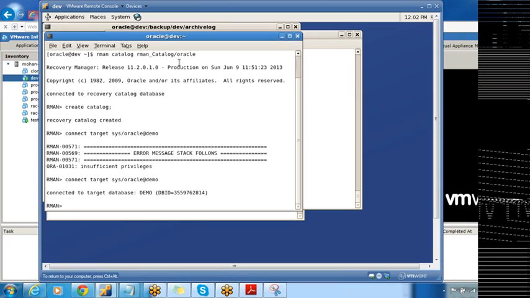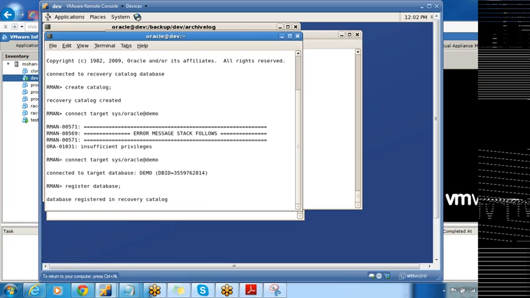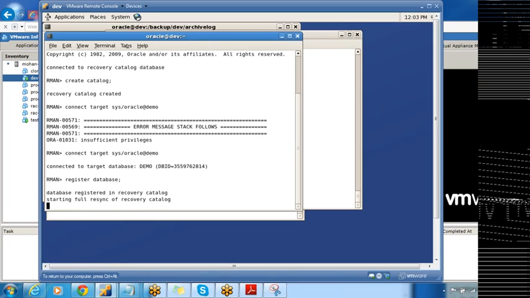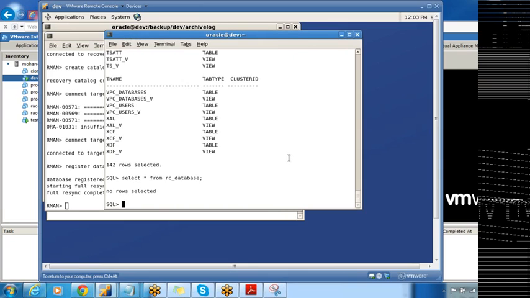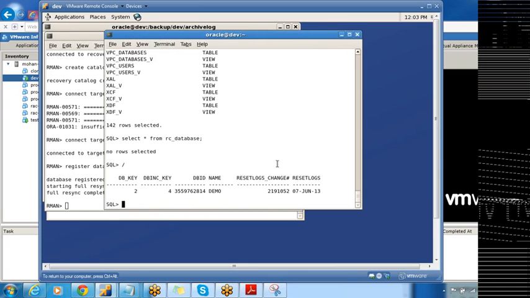Now as I connected to catalog as well as target database, I can register the database here. Register database. This will register the demo database into the catalog. Okay, done. Now let us execute the same command again. So if you see here, db_key, database name, demo has been registered into the catalog.